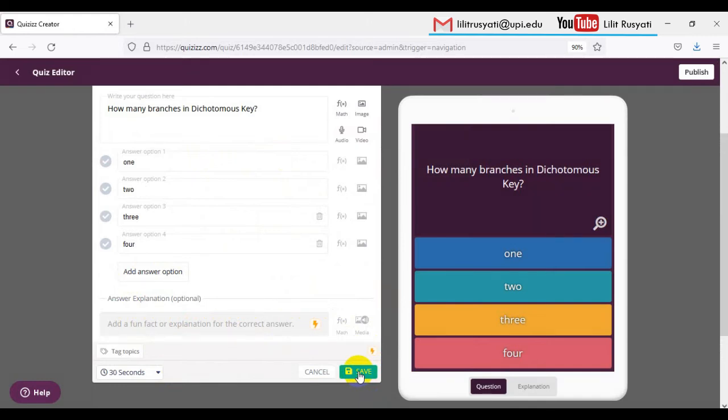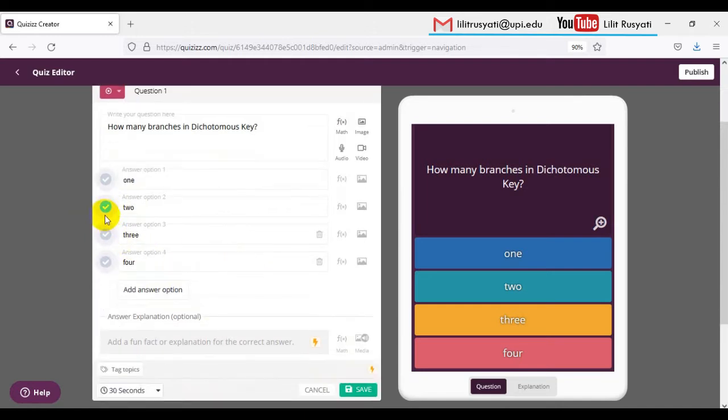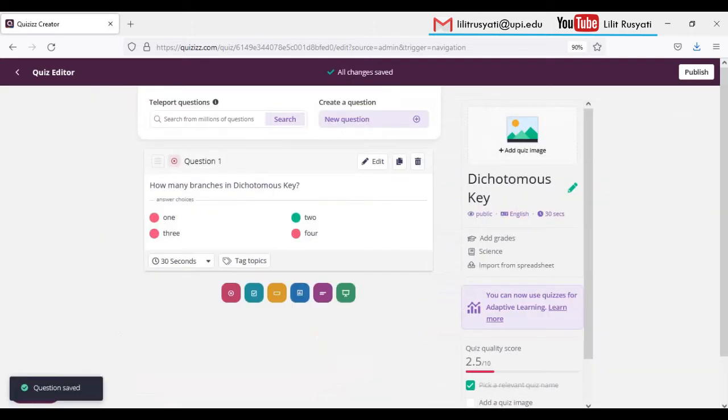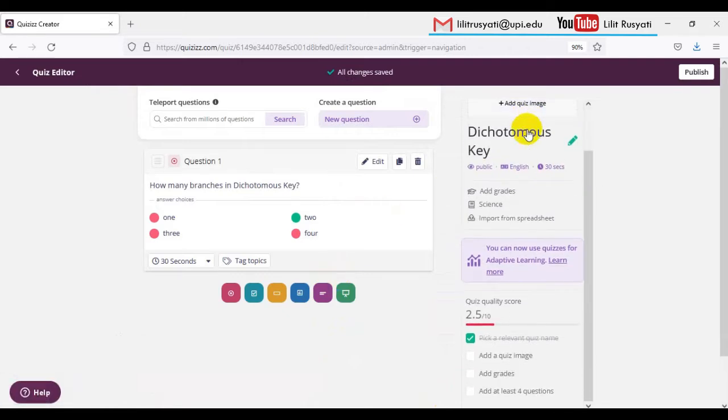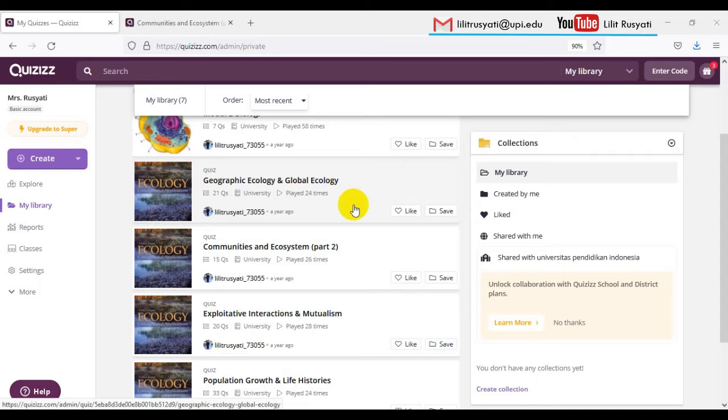Okay, and then save. Correct options not set. Okay, let's set the answer in here. Click the answer to get the green sign, green color, and then save. Okay, and you can add a quiz image, add grades, and add at least 4 questions. Please explore.